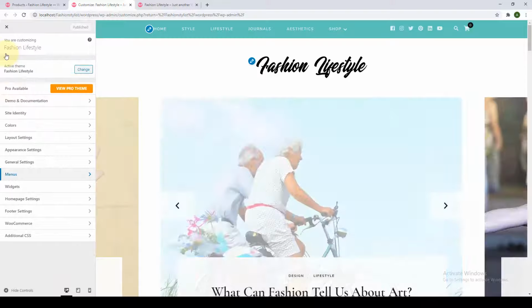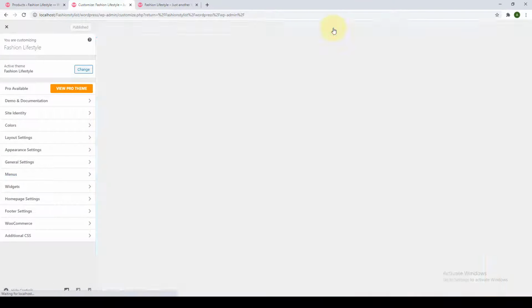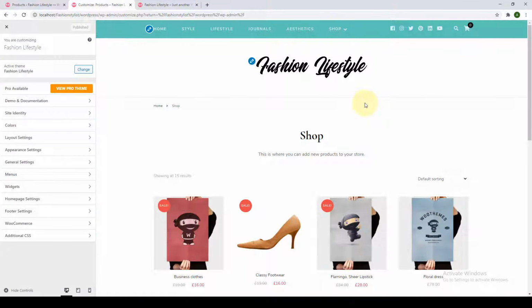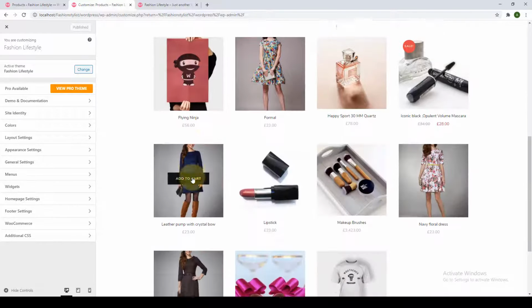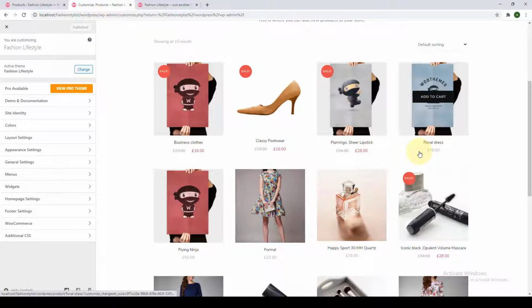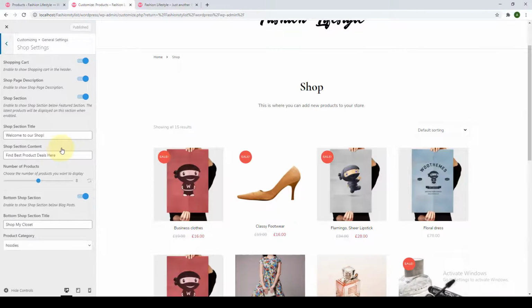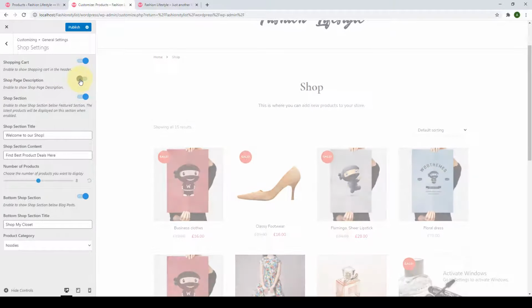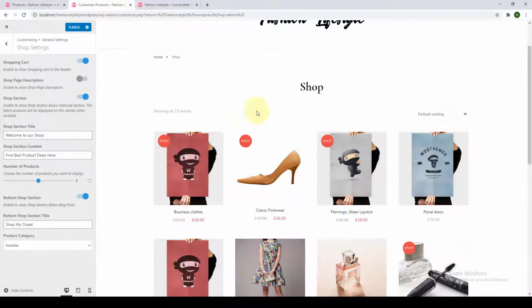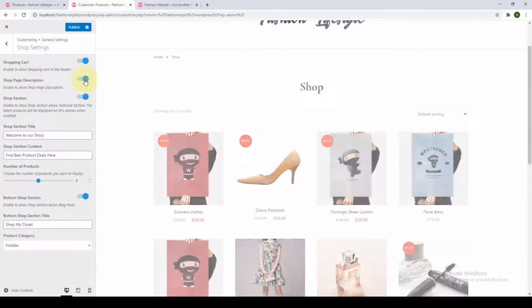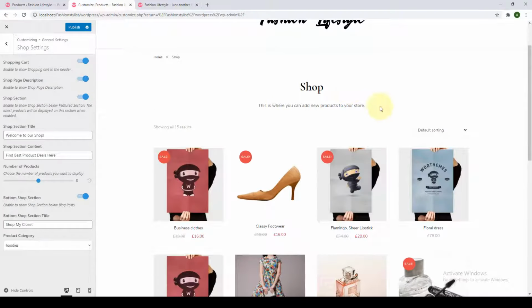We'll go back. And if you go to the shop section, your shop page, this is where all the products have been listed. Now, again, let's go to shop settings, and we had left out the shop page description. So if you disable this, the shop page description will not be shown. If you enable this, the shop page description will be shown. Click on Publish to save the changes.